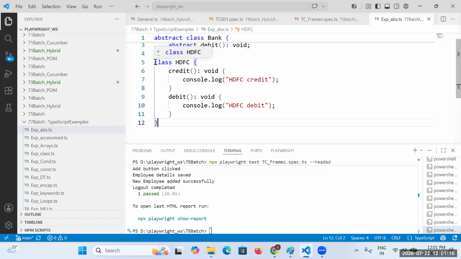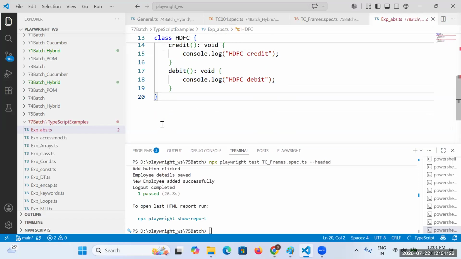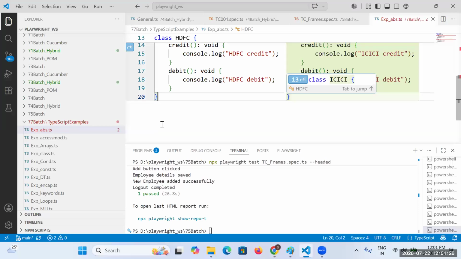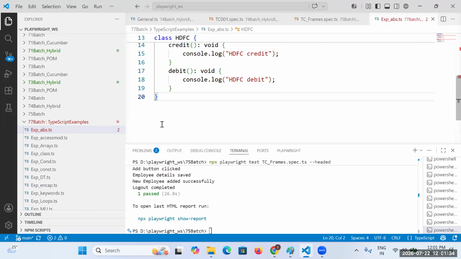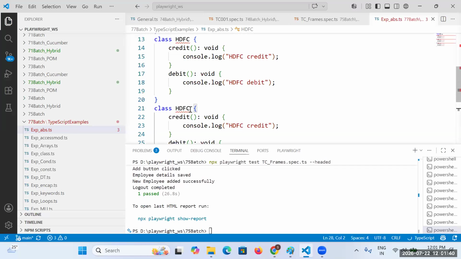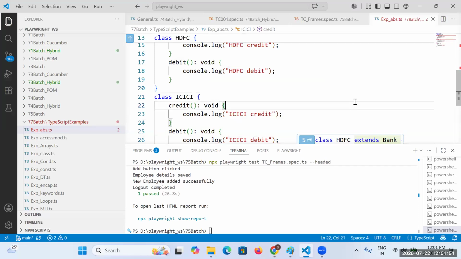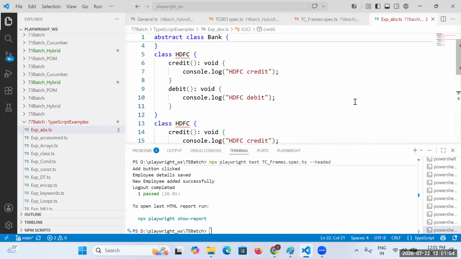Now, this implementation we can provide in one class or in more than one class. So I just provided a class name; I will also mention ICICI here. Done. See the concept now? First thing, okay.